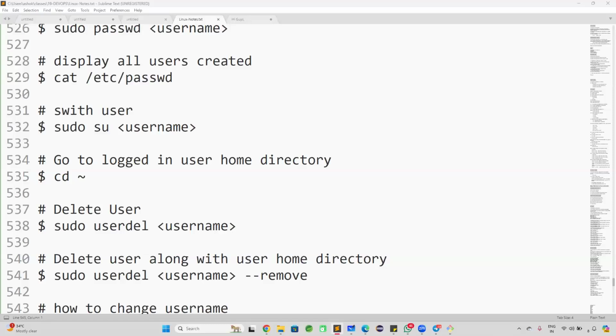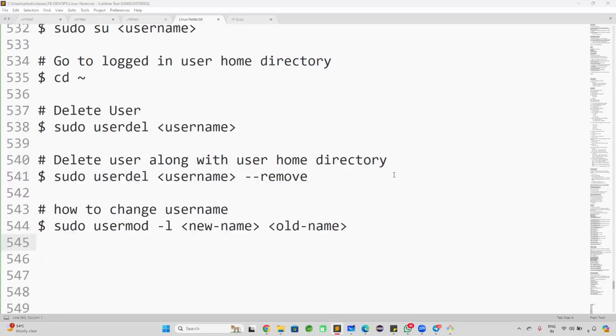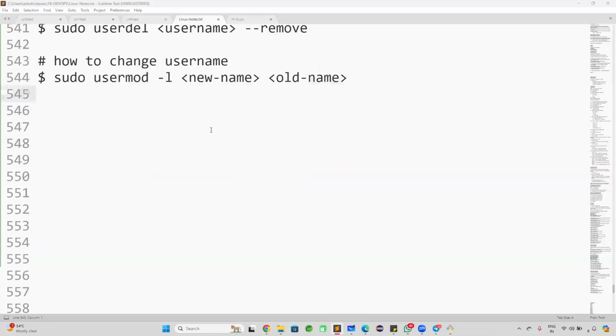You understand how to create the user? How to set the password? How to see the users available? How to delete the user? Okay, how to change the username? Very good. Next one. Let's work on the groups concept in the Linux machine.